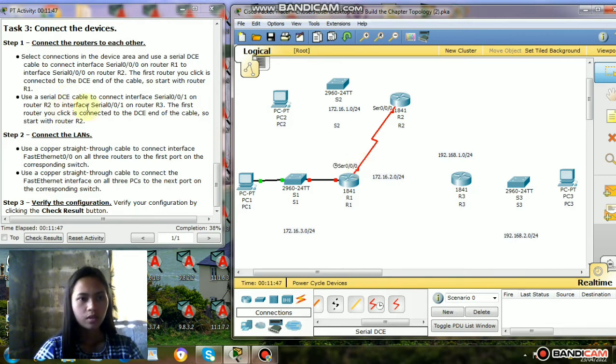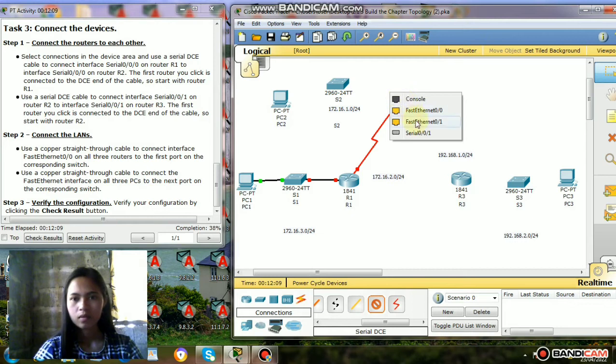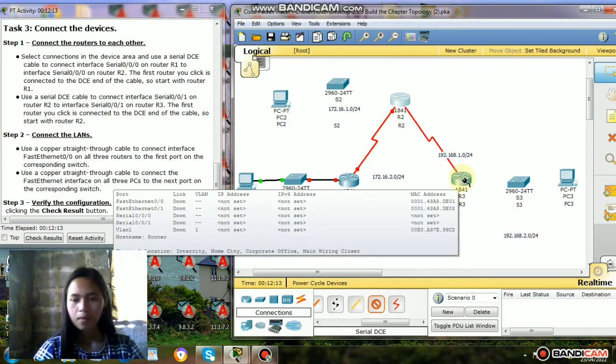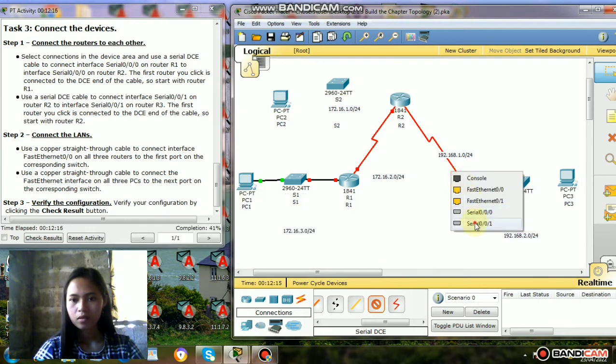Then use a serial DCE cable to connect interface serial 0/0/1 on router R2 to interface serial 0/0/1 on router R3. The first router you click is connected to the DCE end of the cable, so start with router 2. Serial 0/0/1 and serial 0/0/1.